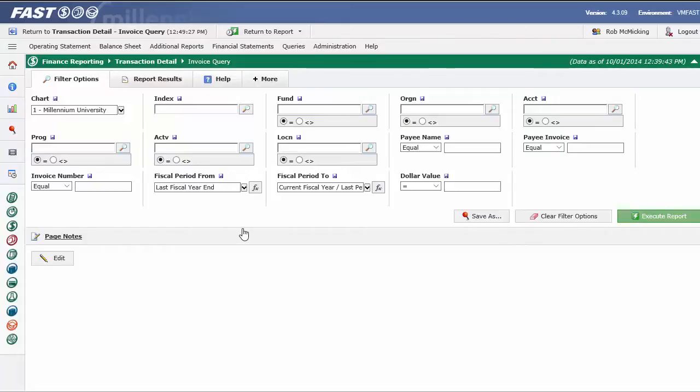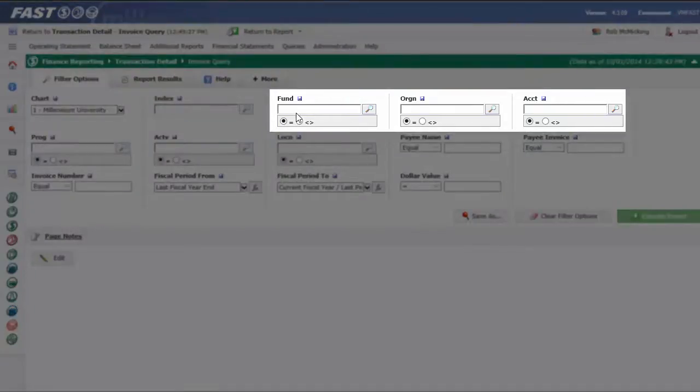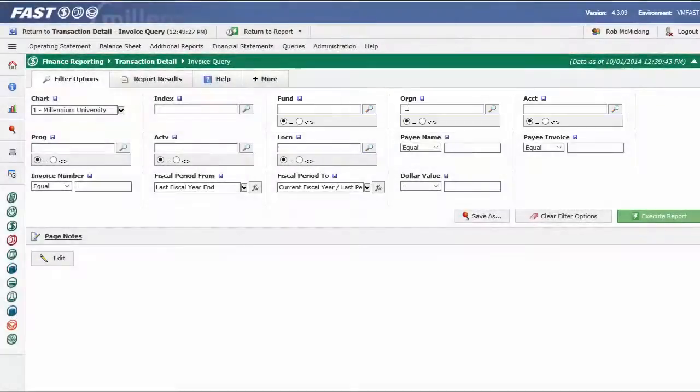This report is pretty valuable, and I think it can save a lot of you a whole bunch of time and effort looking for information. It can be used in a variety of ways. We can look for invoices based on a particular element of your FOPL structure. So, do I want to look for invoices that I know were coded to particular funds or orgs, for instance? I could enter an organization code here.